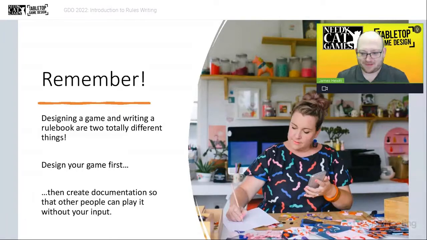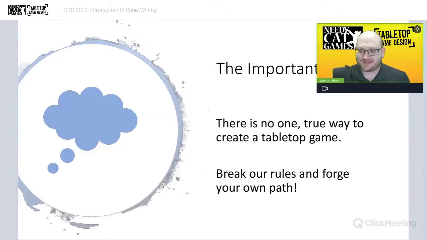It's not the game itself. So make sure you bear that in mind. As ever, the important bit is that there's no one true way to do this. If you want to write rulebook first, that's great.